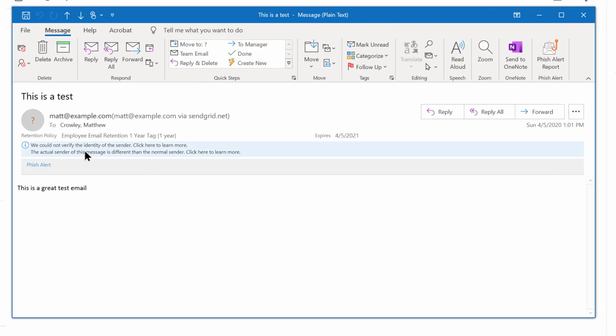Now you'll notice here it'll say we couldn't verify the identity of the sender. So you see it's matt@example.com via SendGrid.net. But aside from this little warning, this is where we get into the effects of phishing. You can really type in whatever you want, right? Like if you want to type in Trump@whitehouse.gov, you could do that. And it really depends on individual organizations making sure they're blocked, making sure you're recognizing as an end user that you are receiving a legitimate email.